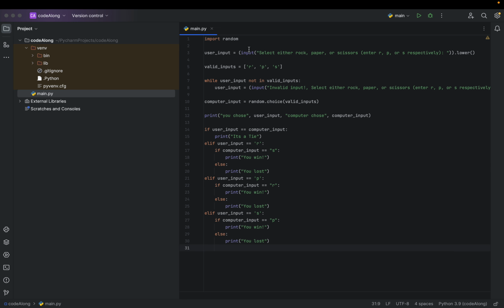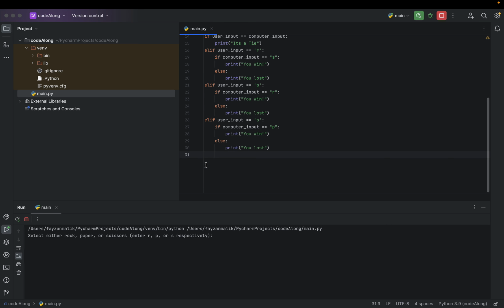So what we do is we take a user input, see if it's valid. If not, we'll keep asking them. Computer will be a random input from these 3. Label who chose what. We have conditionals to see who wins, and it'll just output whether you won or you lost. So now we're going to try our game.